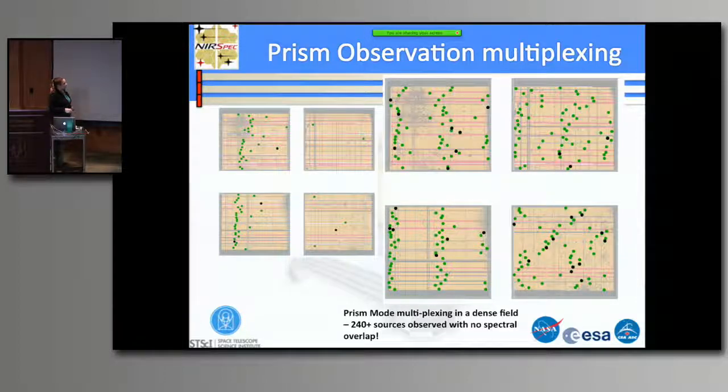It actually turns out that in prism mode, because of this increased multiplexing, this exact same field, same input catalog, but using the prism, you get 240 sources in a single MOS plan. Again, the green objects are the sources that are observed, and the orange is basically showing the region on the detector that will have spectra. And so you get 240 sources, a single pointing with no spectral overlap. So the MOS multiplexing with NIRSpec can be extremely high with prism mode.